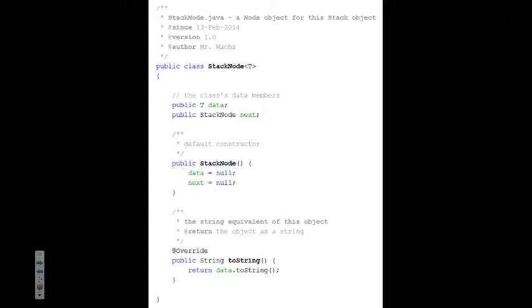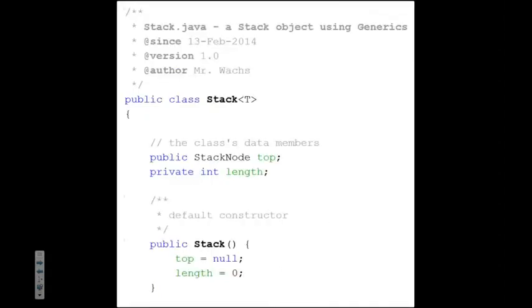We could create a node, and I would maybe change the name to stack node, and it would be very similar to the linked list node, except I wouldn't need a double reference. So I could just have a reference to the next node. So it's simpler. Create a constructor, override the toString method. Then I would make a stack object. The stack object would just need a reference to the top. In other words, I wouldn't need head and tail. I could maybe just keep track of the top and the length.